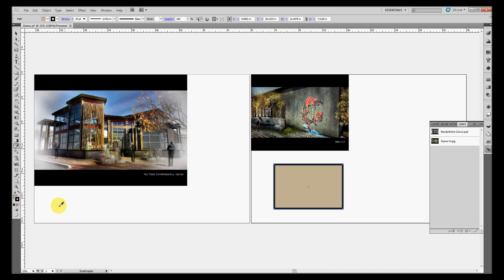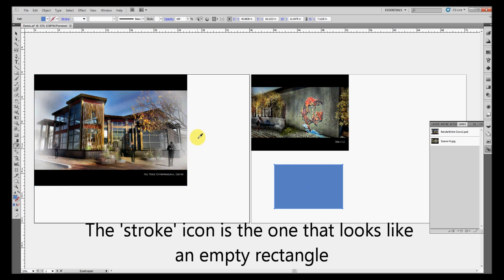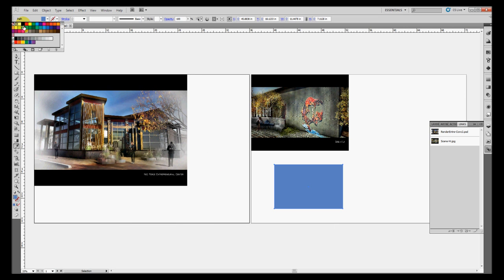So if we wanted to change the fill color to maybe this blue sky color, then we could hit X, make sure the fill is on top. You'll notice the stroke looks like an empty rectangle because it's talking about the stroke around the perimeter of a shape. So now that I've hit X and this is on top, I can pick a color like that. And actually it turns off my stroke when I do that, so I have to replace my stroke when I do that.